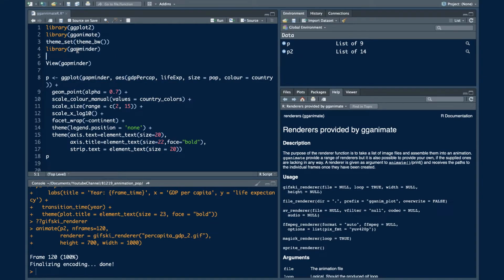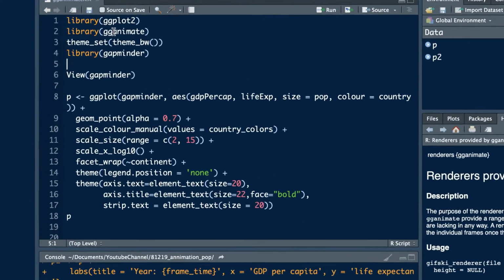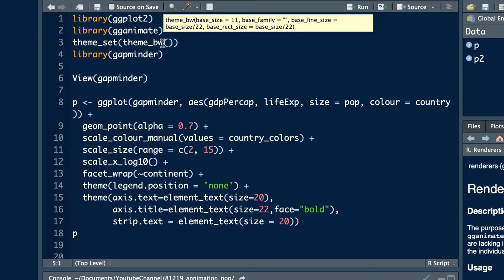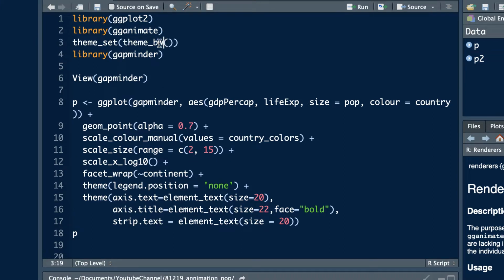For making this animated plot, we need the ggplot2, gganimate, and gapminder packages. I set the theme to black and white, which is the ggplot2 black and white theme. So let's load the libraries. Basically the gapminder package comes with the dataset, so let's have a look at the gapminder data.